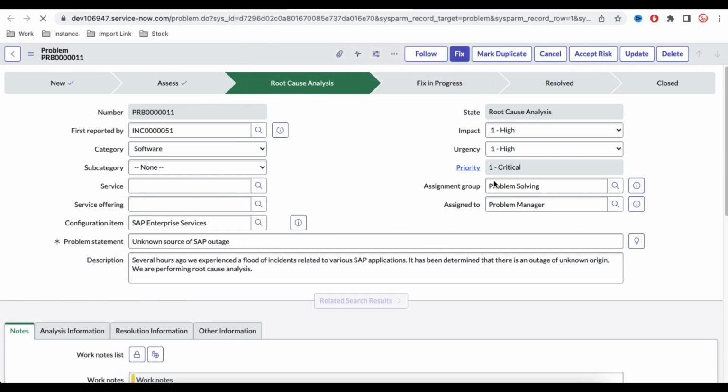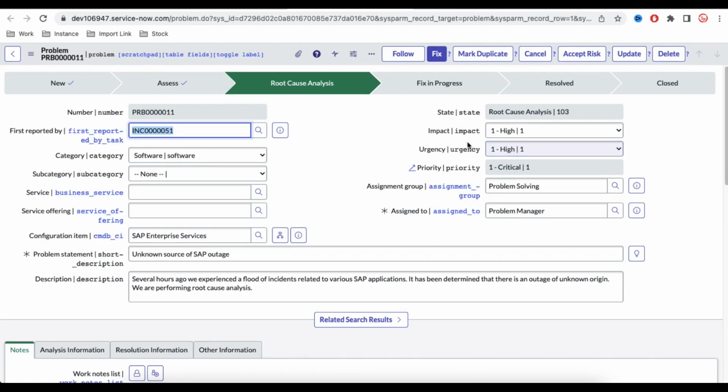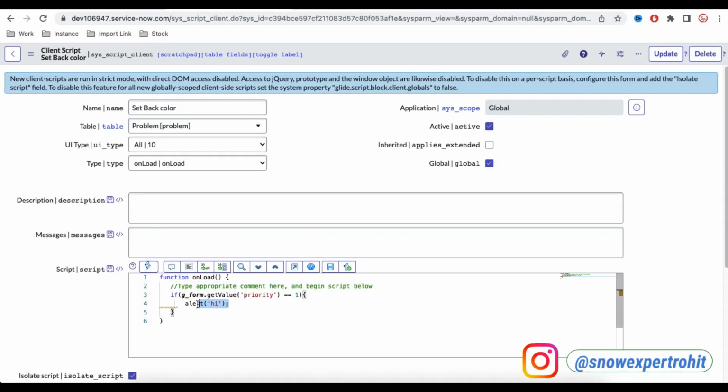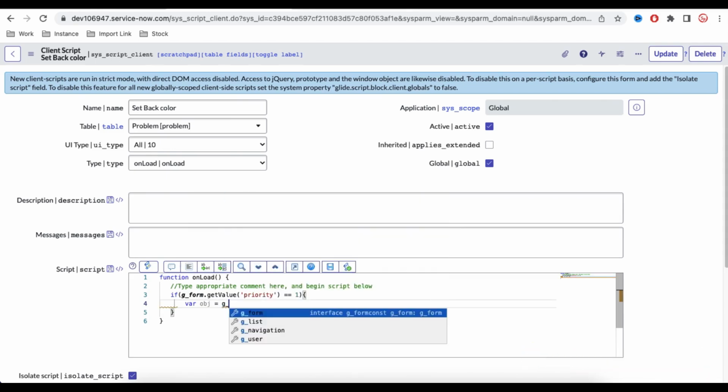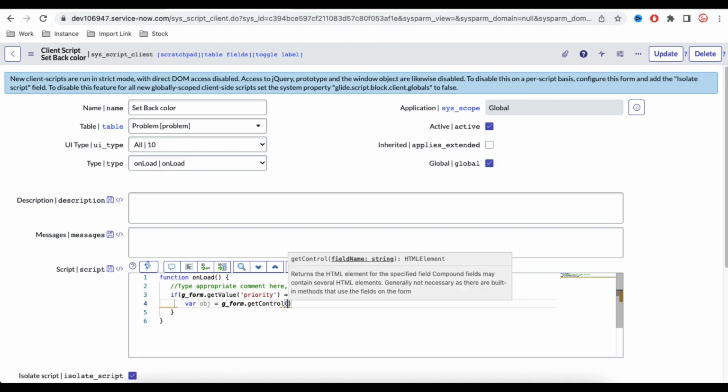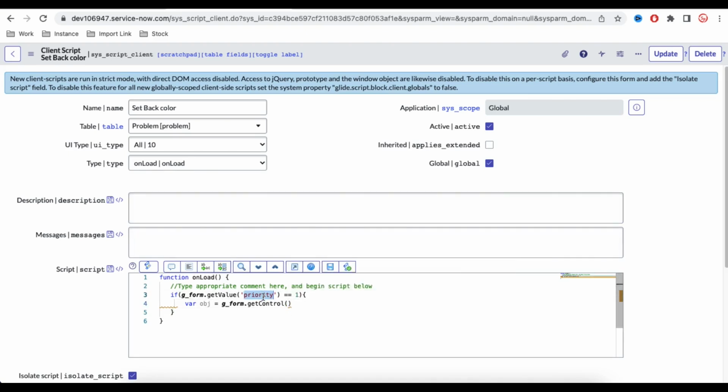You can see I'm getting a hi message. It means it is going into that section. Now, how do we make the background color red and the font bold? We'll declare an object called obj, then use the g_form.getControl method, and in brackets pass the field name. In our case the field name is priority. Using getControl, the system will return an HTML object. If we put an alert on this object, it will show as an HTML component.